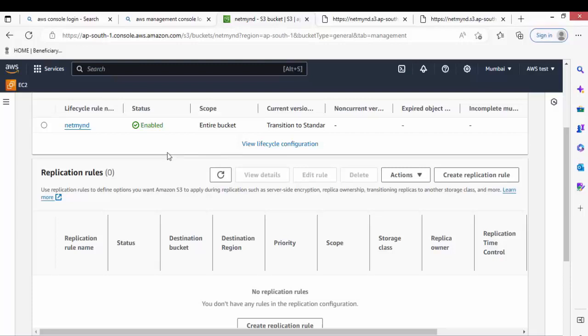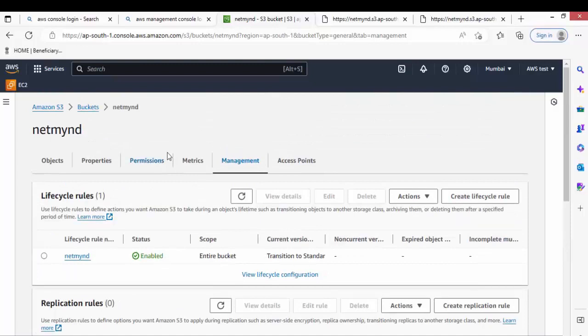So I hope you understand everything about versioning and lifecycle management. Practice it, do a lot of practice. It's a really very interesting topic.